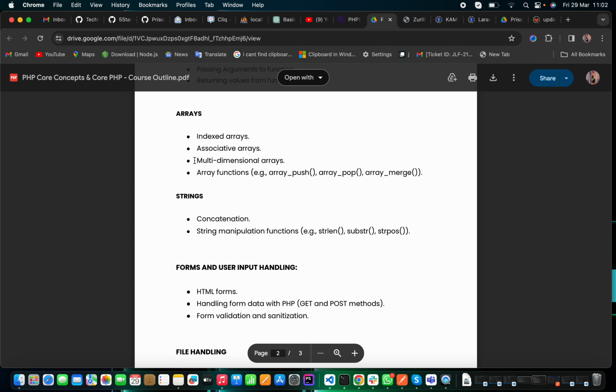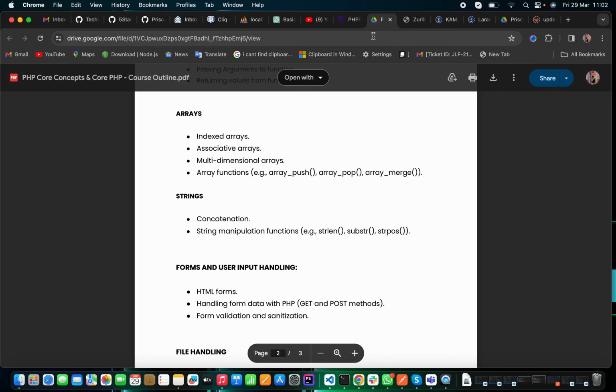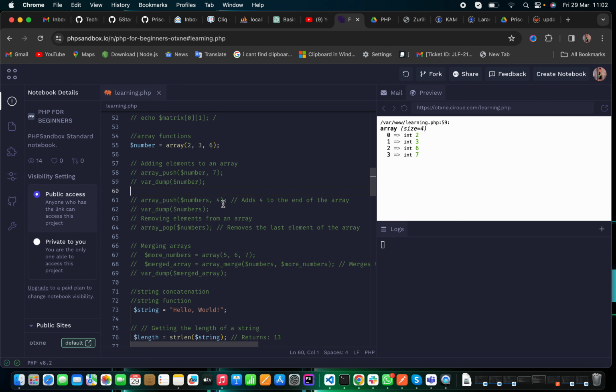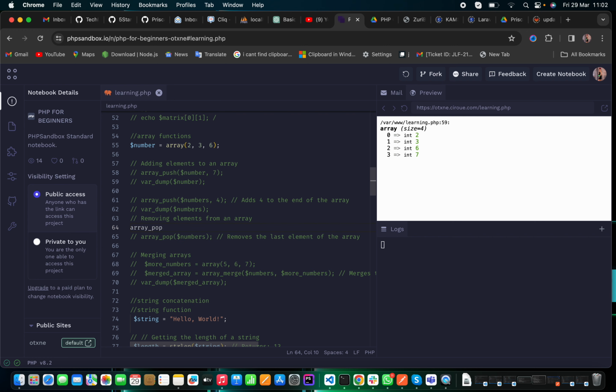We have what we call array pop. Array pop is used for deleting or removing the last digit in the array, or the last element. So, removing an element. The function is array_pop, array_pop.